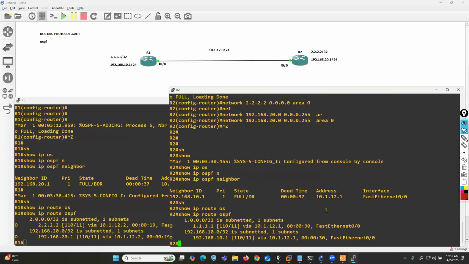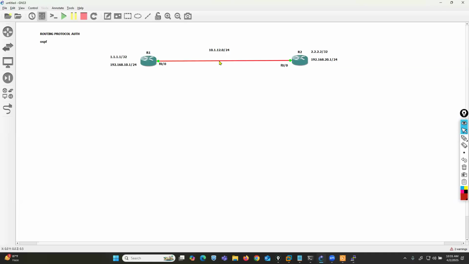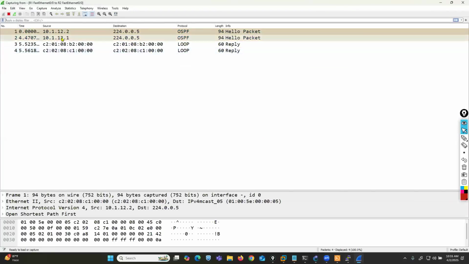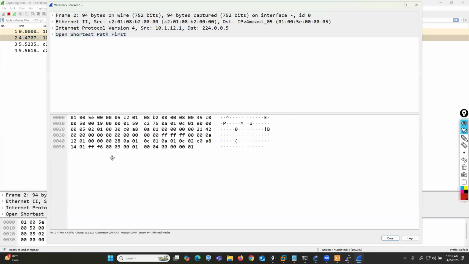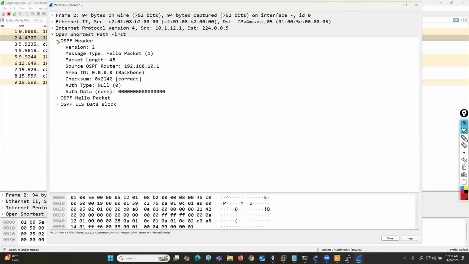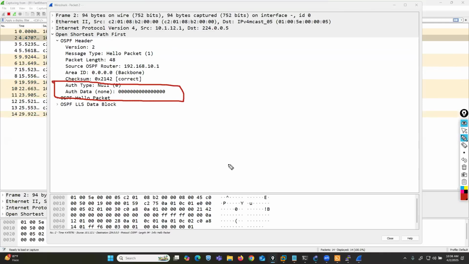Yes. And right now there is no authentication. You can capture packet here. We can verify, right now there is no authentication method. So if you remember the OSPF hello packet, routers will match hello packet information, and in the hello packet, they will also match authentication key and authentication method. So if you expand this header information right now, authentication type is null. There is no authentication method here.